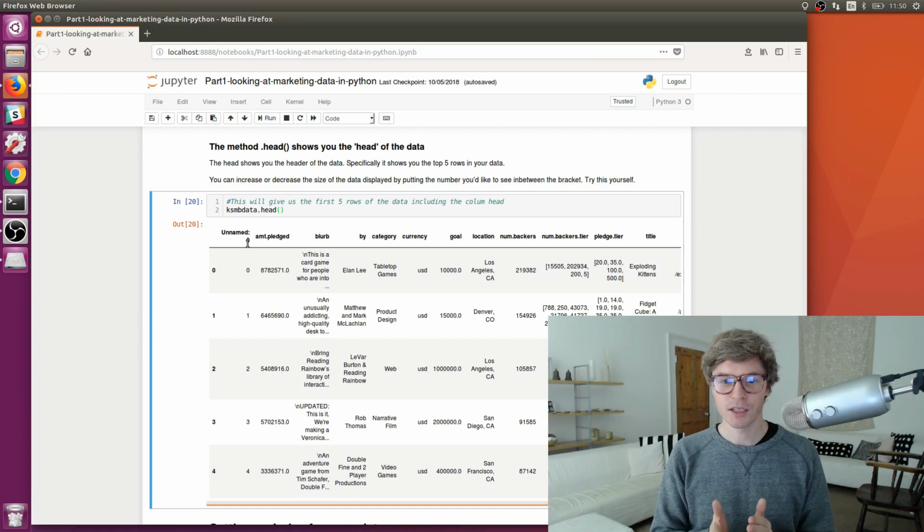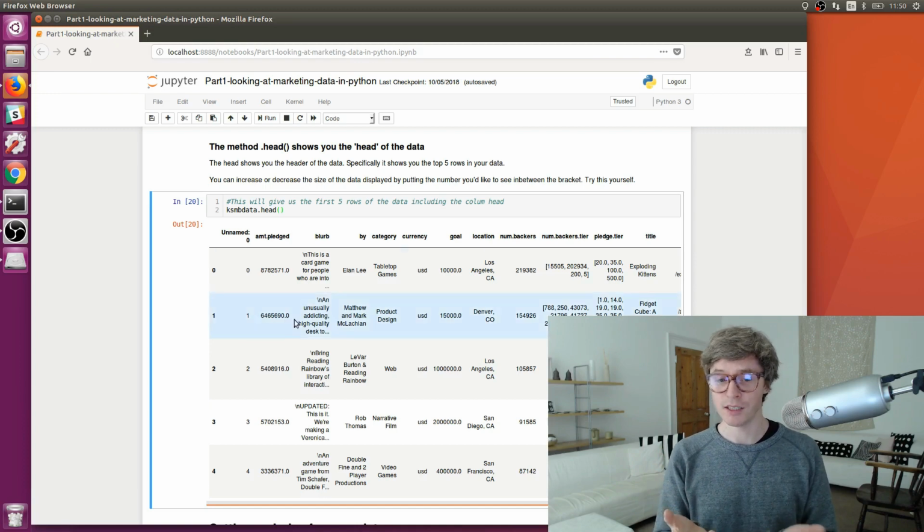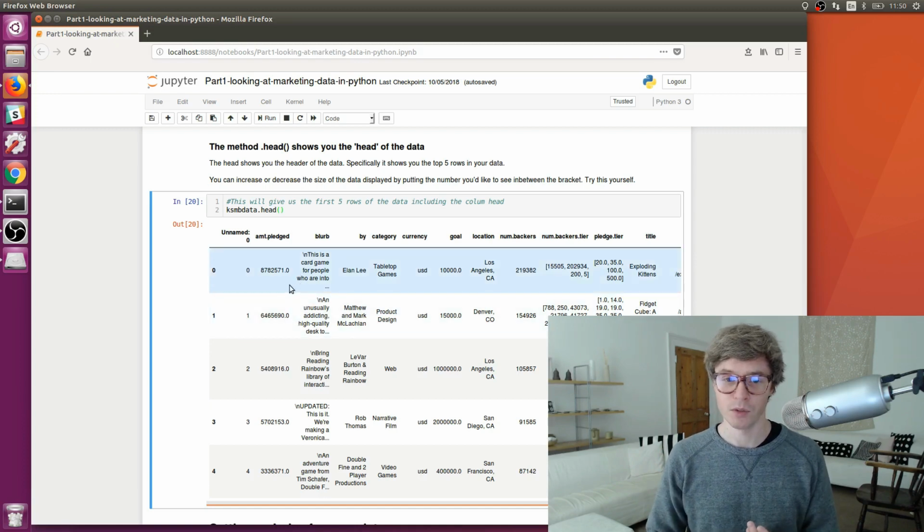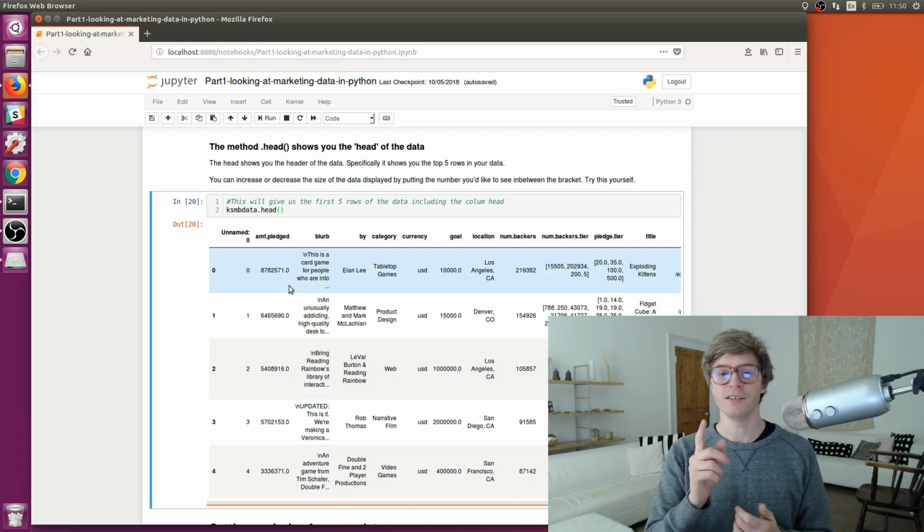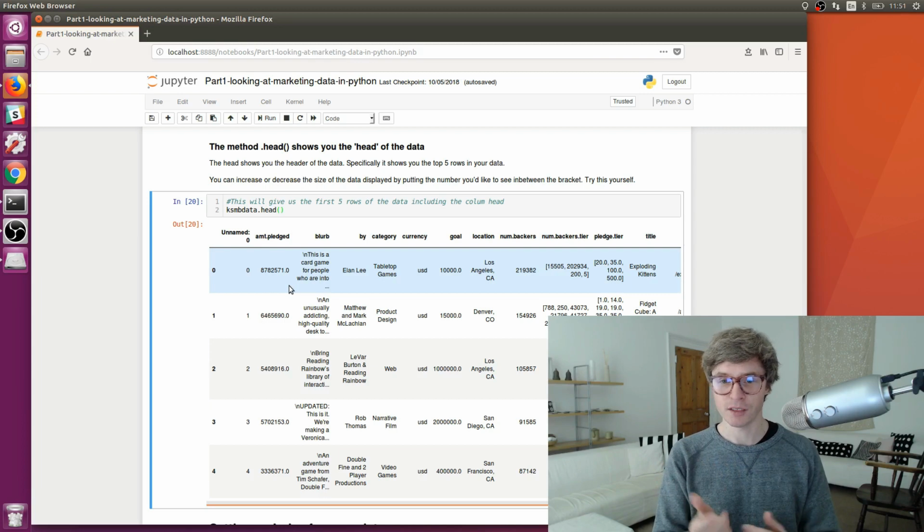Amount pledged looks like it is a float, or it definitely is a float, but it looks like it probably could be just an integer because it all ends on .0. Blurb, by, category, currency, location are all objects because they are all text and strings.